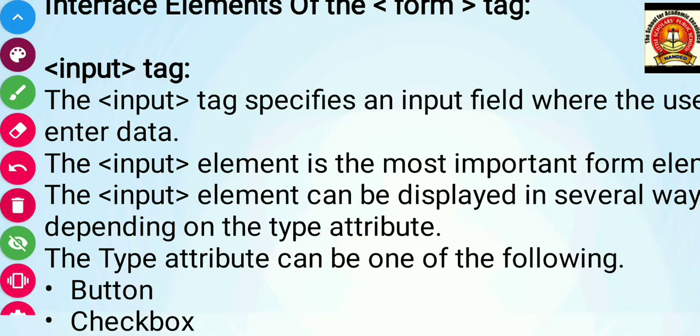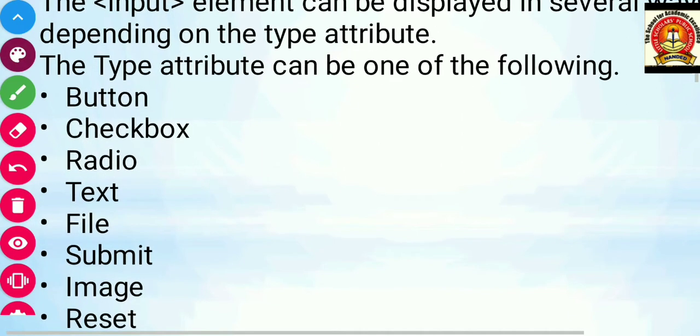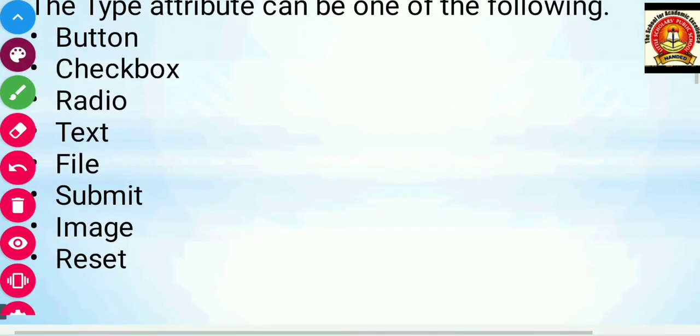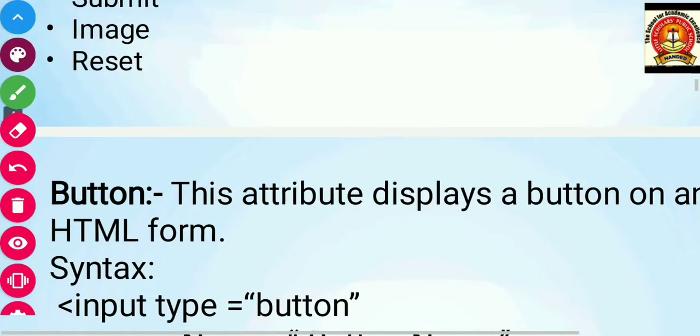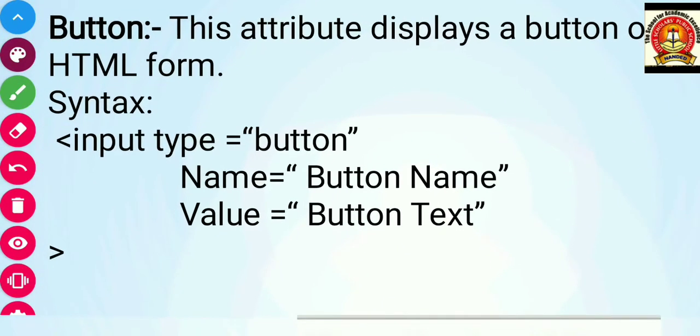We have different types of input, like button, checkbox, radio, text, file, submit, image, reset. One by one we will see it. First we have a button. This attribute displays a button on the HTML form. Suppose when you are on a social media website, on a login page, there is a login button. Such a button we can create here.